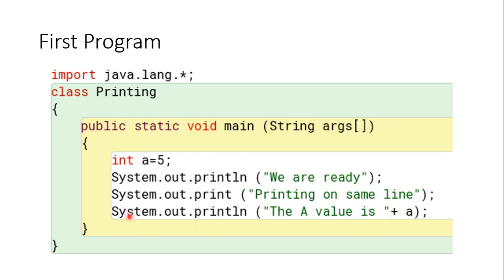So how is it done? We write the statement system.out.println, and within the brackets we specify the string we want to display, and then we use this plus operator. This plus operator is not merely an arithmetic operation here. Instead, it is considered a concatenation operator. And next we write whatever variable we want to display on the screen.